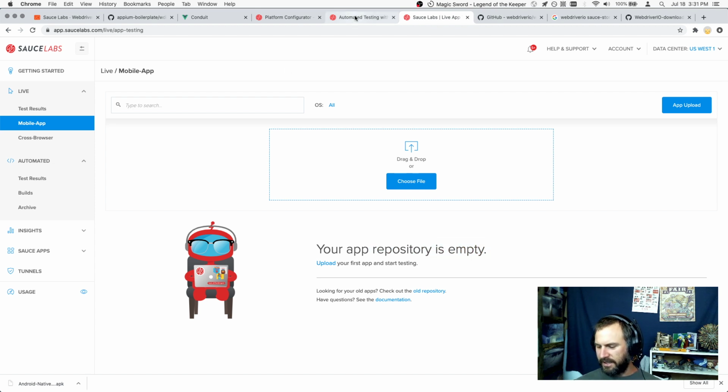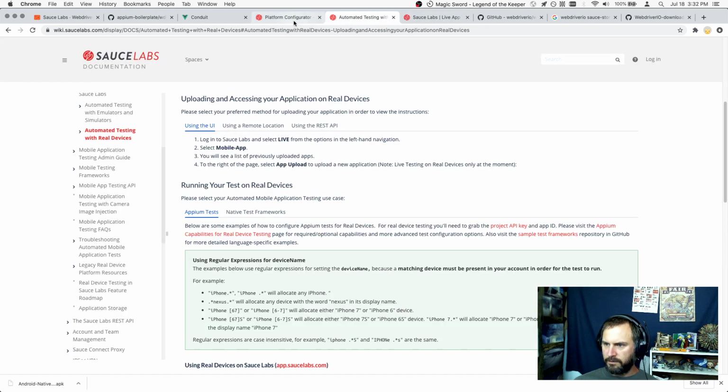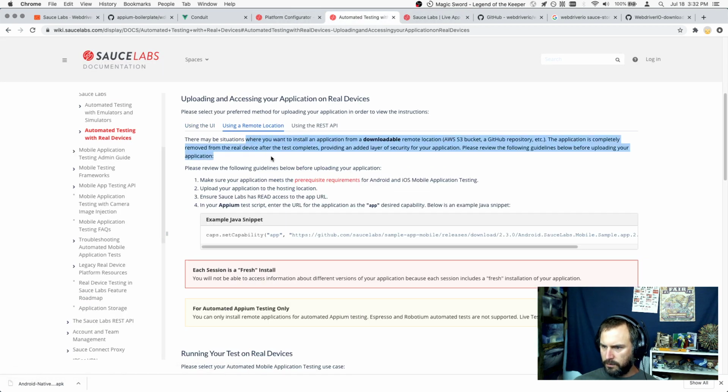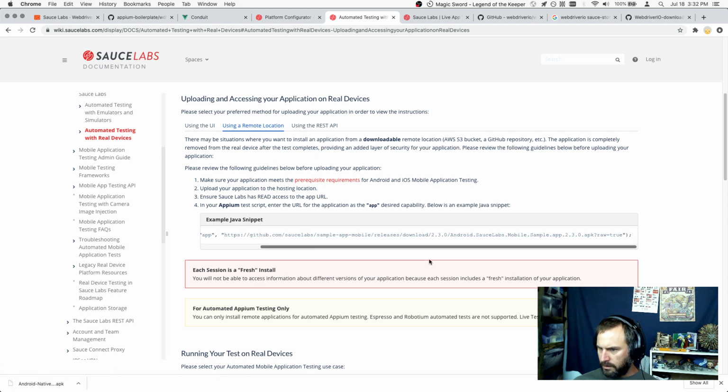And I get to explore a whole bunch of different things and kind of rack my brain on how to figure it out. So okay, I can upload the app manually. That's a short-term fix. I don't really want to do that. I can do. Oh, I could use a remote location.